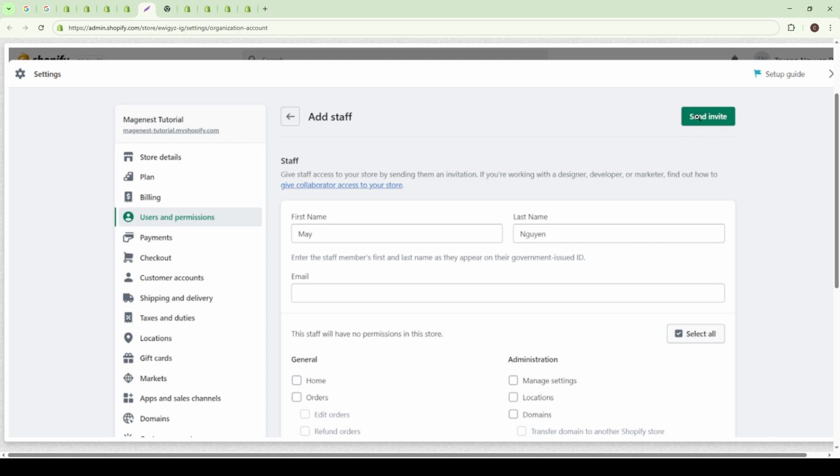Remember, managing user permissions is an ongoing task. Make sure to periodically review and update permissions as roles change or as your store grows.